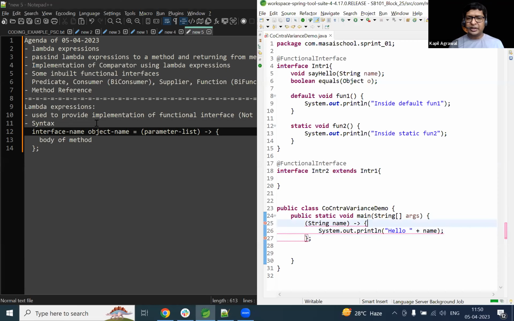Again coming back. Here you can see one thing. If I'm talking about the first case, what is the name of the interface? The name of the interface is intr1. Then I'm writing intr equal to something. So please take a look. Now there is no compile time error.